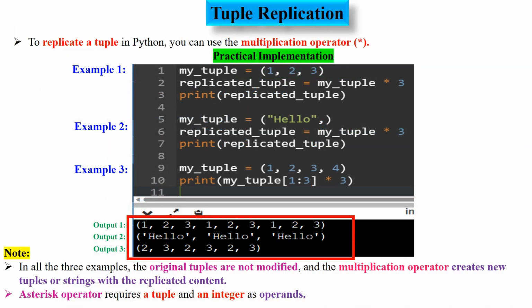Let's learn about tuple replication. To replicate a tuple in Python, you can use the multiplication operator, asterisk. Let's see some examples. Example 1. We define a tuple my_tuple containing the elements 1, 2, 3. We create a new tuple replicated_tuple by multiplying my_tuple by 3. This replicates the elements of my_tuple 3 times. We print the replicated_tuple, which outputs 1, 2, 3, 1, 2, 3, 1, 2, 3.